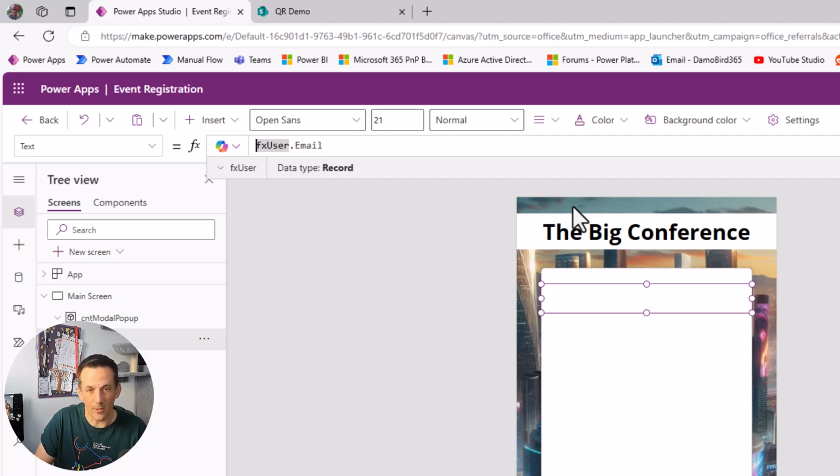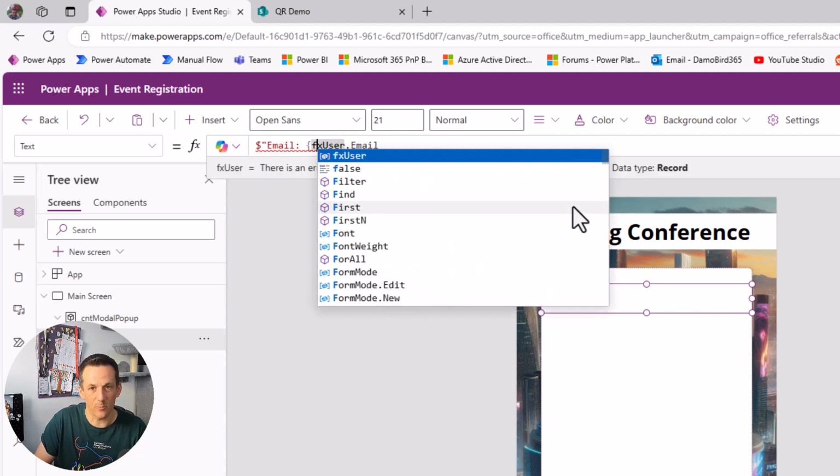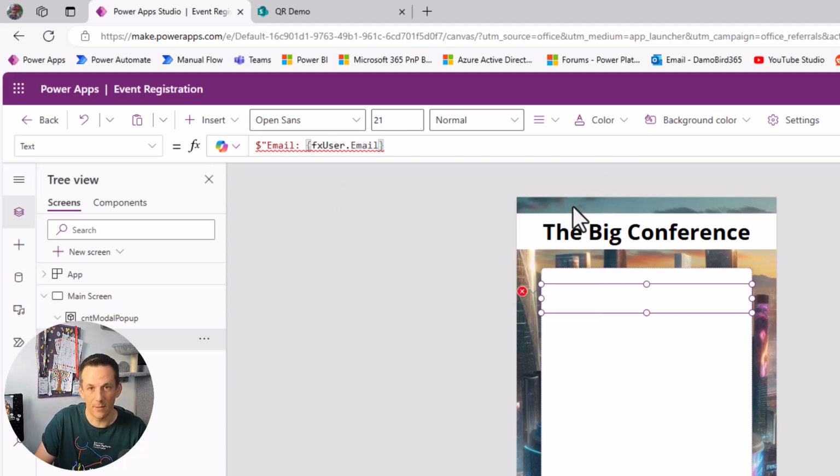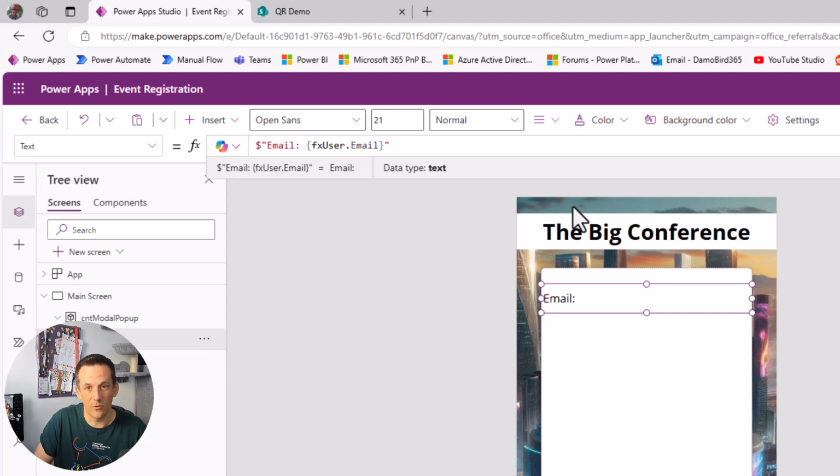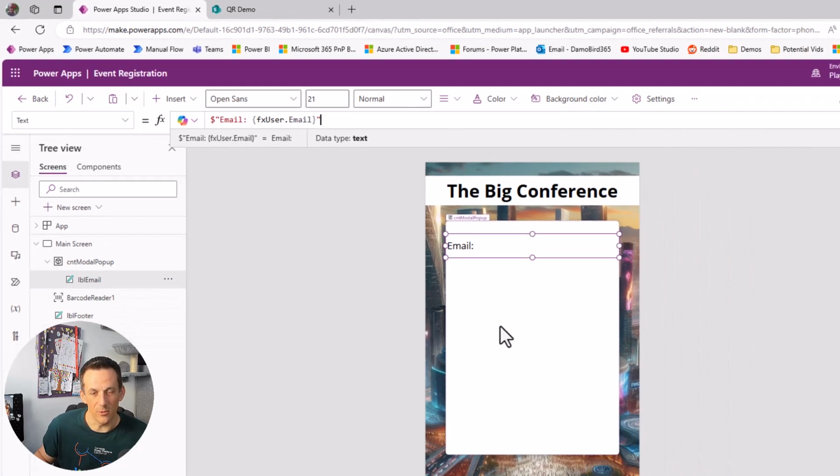But I'd also like to append some text to the front of that, and we can do that in two ways. I'm going to use the inline method here with a dollar at the start, quotes, and then if I type in email with a colon, a space, and then if we wrap the expression here in curly brackets and then finish off with quotes, we have our inline concatenation, combining both that string of email with our PowerFX function that we've written using PowerFX.